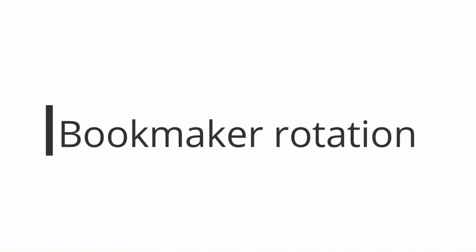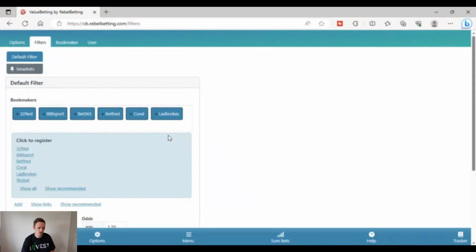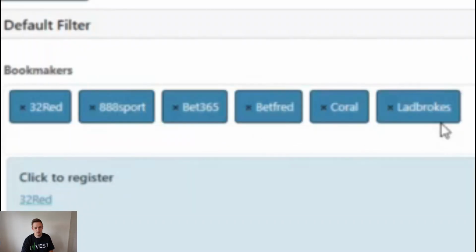And then tip number 5 is something called bookmaker rotation. Now, what that means is if, for example, like we can see here on the filters, you had 6 bookmakers that you were using for value betting, you would, from this list here, use 32 Red and Treble 8 Sport on, say, the Monday. Then on the Tuesday, you would just use Bet365 and Betfred. And then on Wednesday, Coral and Ladbrokes. Then Thursday, rotate back to just using the first 2 bookmakers, and so on and so forth.